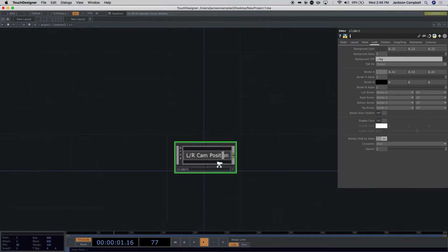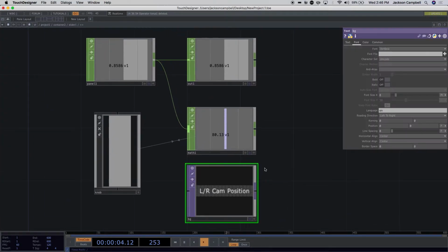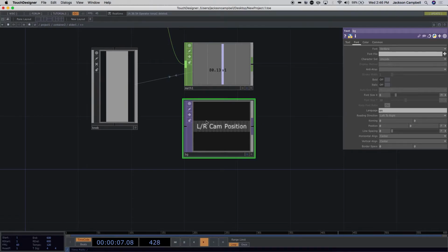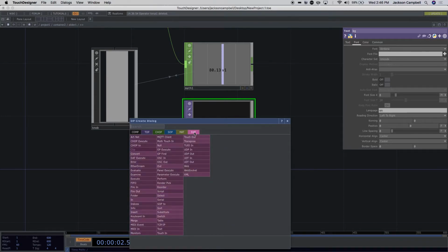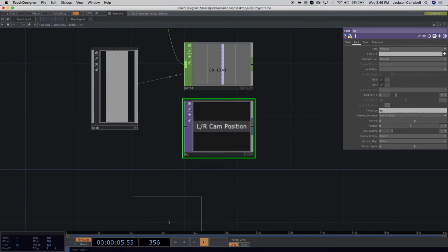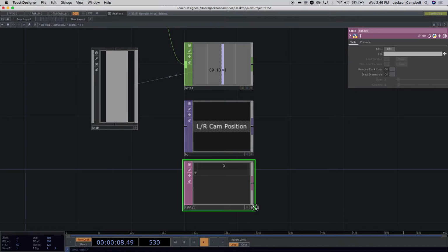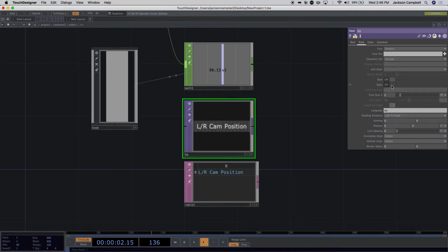You could also specify, and in the tutorials, he goes on and specifies this text instead of putting it explicitly. Let's just do it really quick. It'll only take a second. Add a table DAT here. This won't really matter for what we're doing, but if you build your sliders this way, you can change the text really easily. Make that viewer active on that table, and put the same L/R cam position.